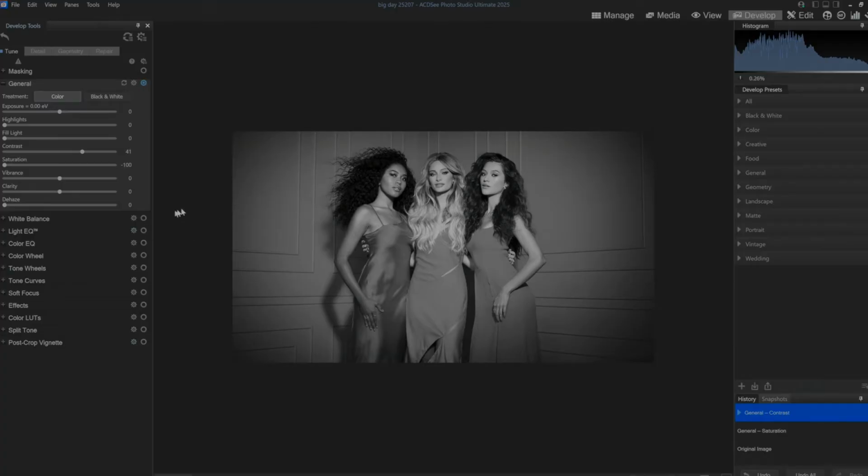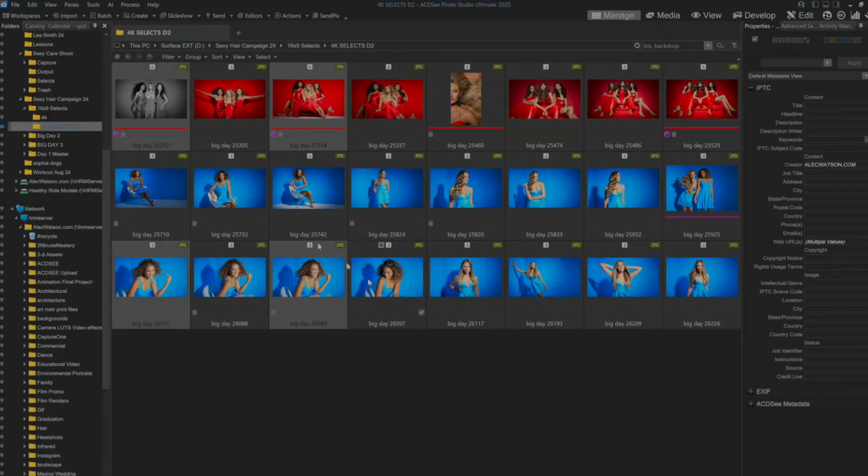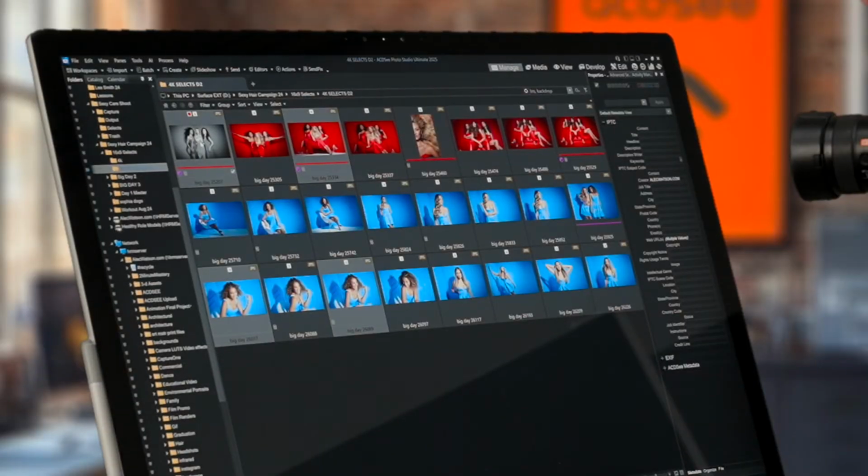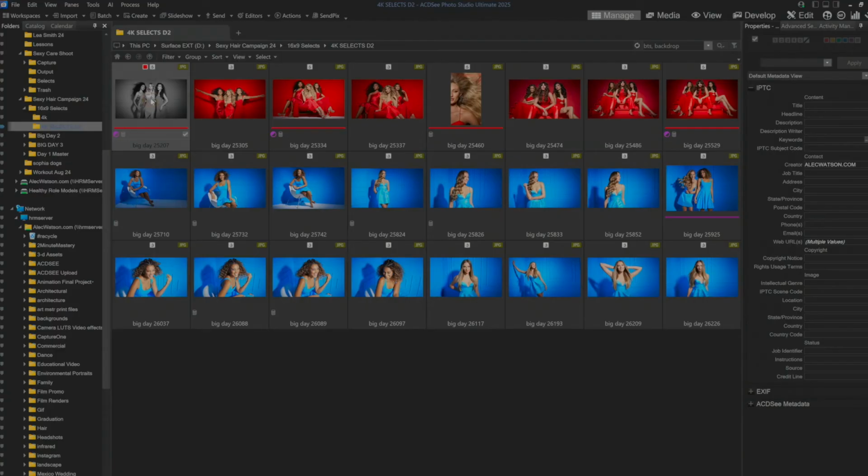I probably should have picked a different photo to make black and white. But there's a reason I chose this. Okay, I decided to make this a black and white for no apparent reason at all. If I were to click back to manage mode and go save on that, and then we're looking at that photo, and then sometime down the road, I'm just like, oh man, why did I make that a black and white? It's red, and red makes you look dead in a black and white. I don't want it to be black and white.